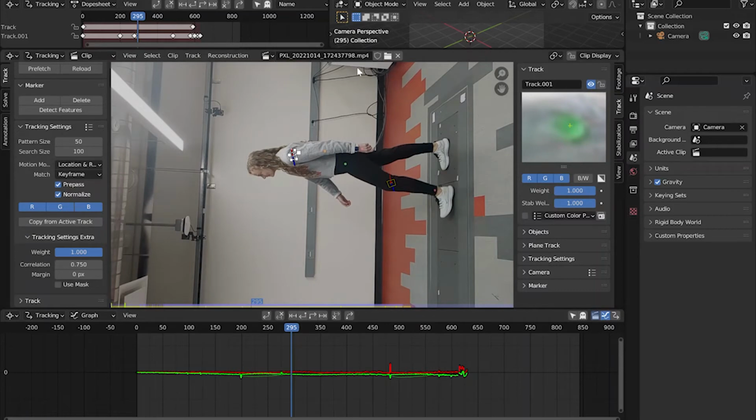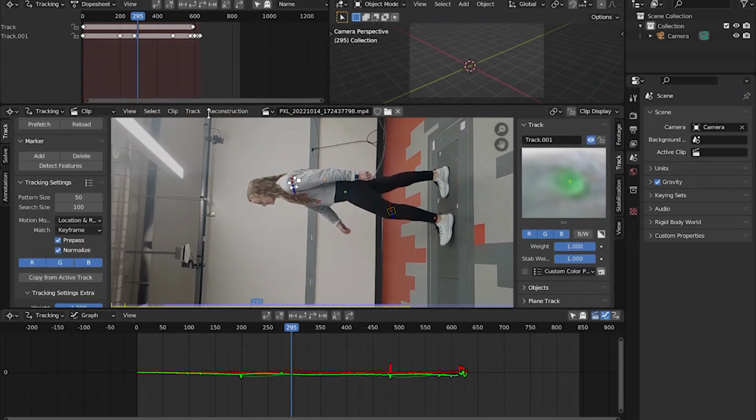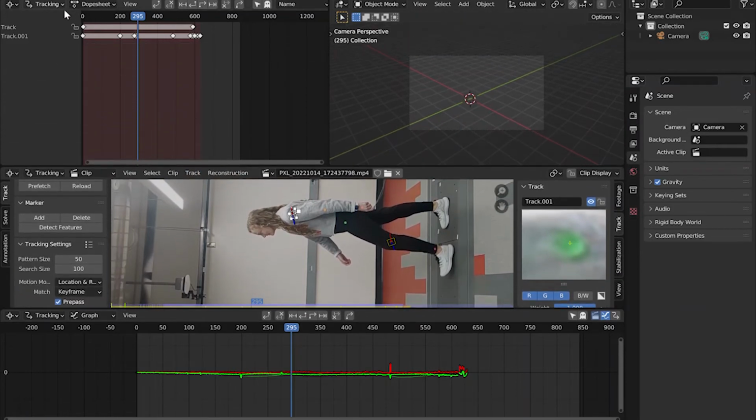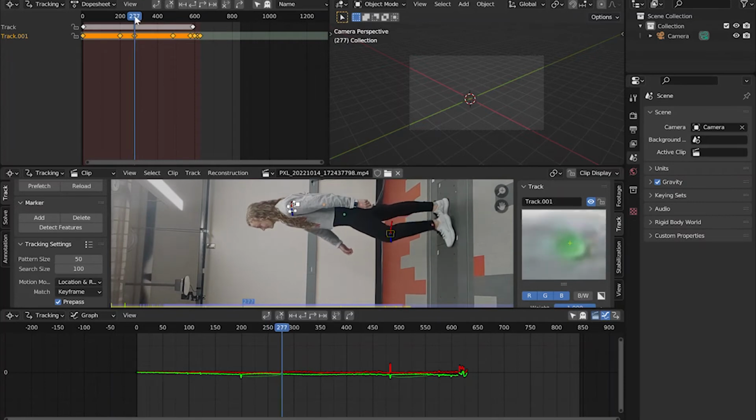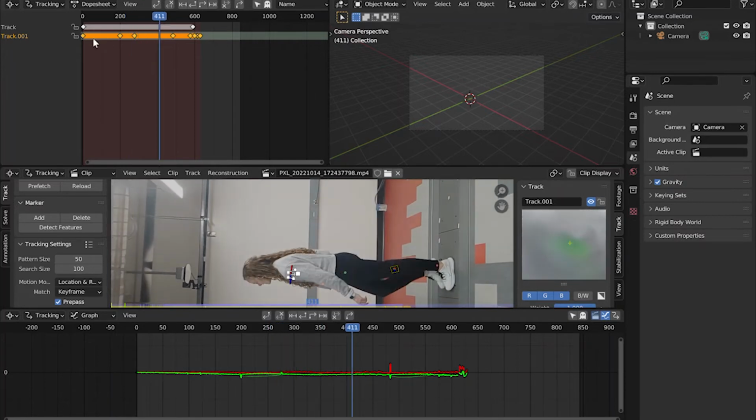So a couple things to note up here in this tracking area. These white dots are where we had to readjust the track, right? So on this track 1, we had to adjust it, looks like 6 times or so.